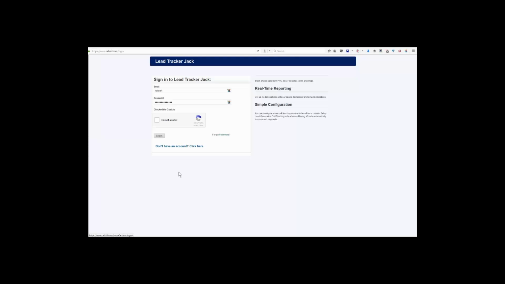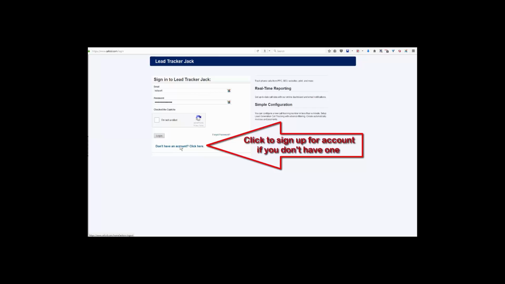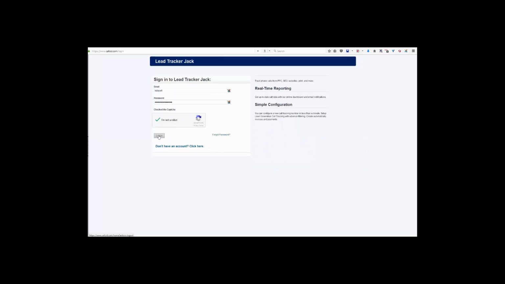Okay, this is a tutorial for Call CID Call Portal. The tutorial assumes that you already have an account, so if you do not, you want to click here to sign up for an account. And you have to assure the system that you are not a robot and go ahead and log in.